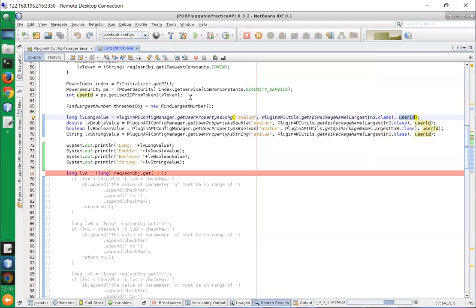If you don't know how to retrieve the user ID, these are the three lines through which you can retrieve it. With the help of PowerIndex, you can create an object of PowerIndex and pass it to PowerSecurity. There's a method called getService, and through PowerSecurity, you can get your user ID. There's a method called getUserIdFromToken, where you can pass your token and you'll get your user ID. This user ID, you need to pass over here.